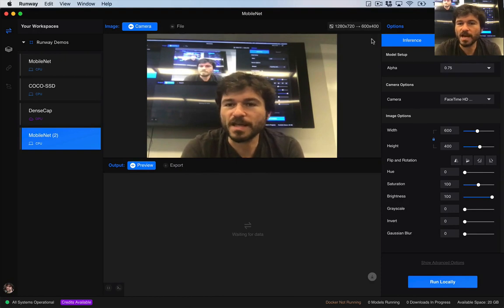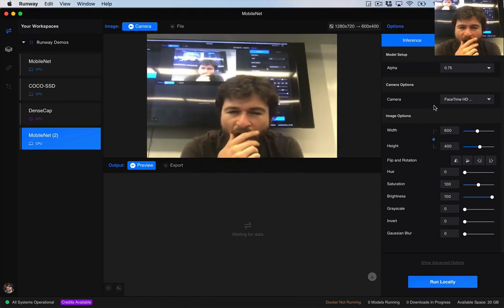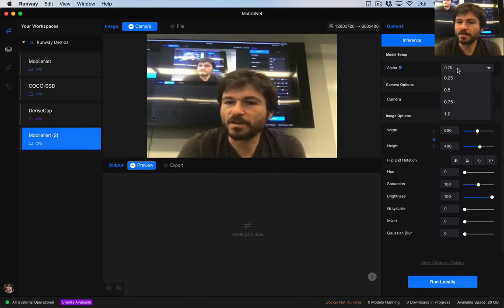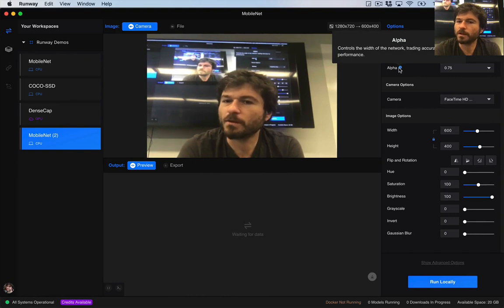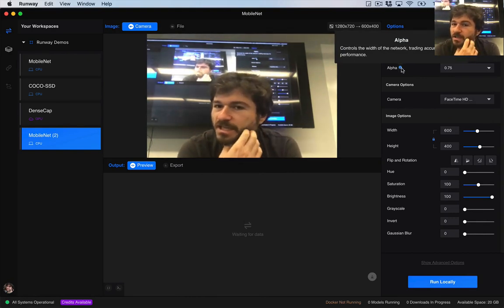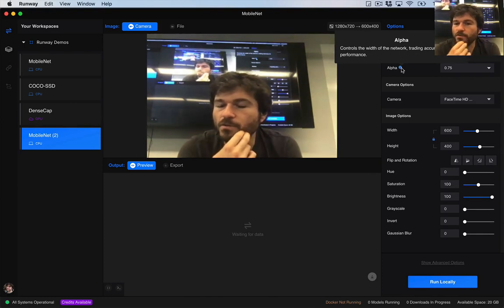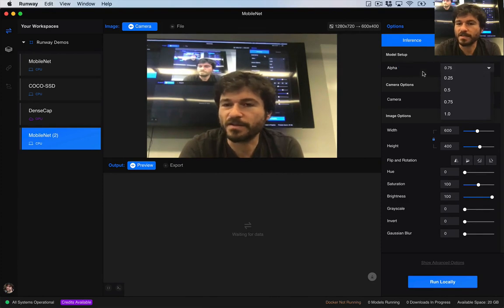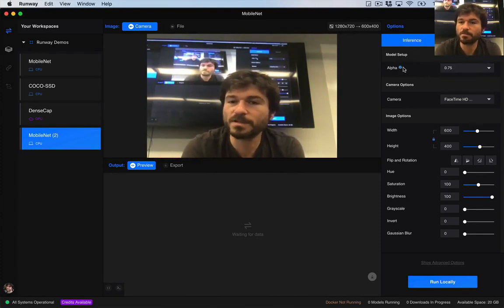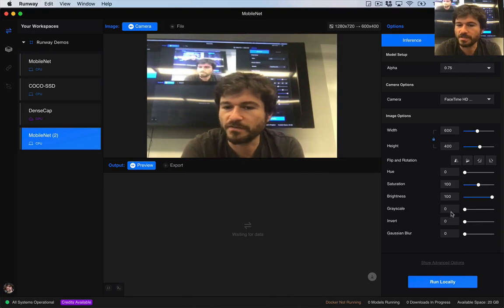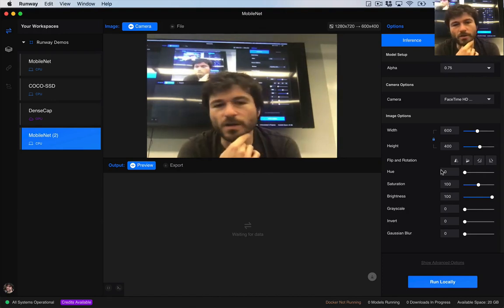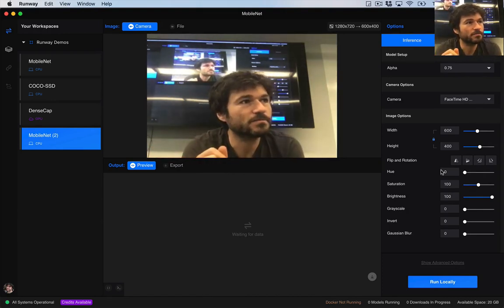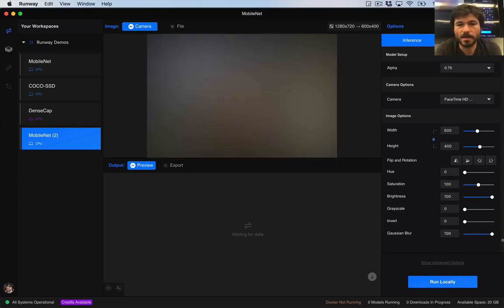And then here, if you look at the options on the side, there's a whole bunch of options that let us control certain aspects of this. So for example, I actually don't know what the alpha is doing. Controls the width of the network. Okay. So you can trade accuracy for performance. So this alpha parameter is an accuracy versus performance parameter. We'll leave it at 0.75, and then you can also make the camera bigger. There's no need to change any of these. If you want, you can change the hue of the camera, for example. No, this is trained already. There's no training. You can blur it also. Well, that's a lot of blur.